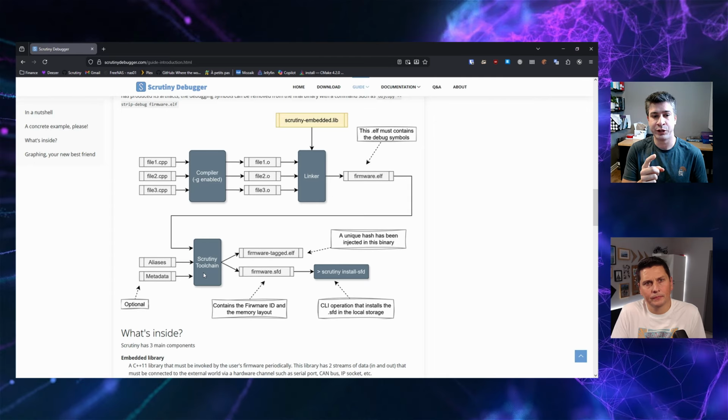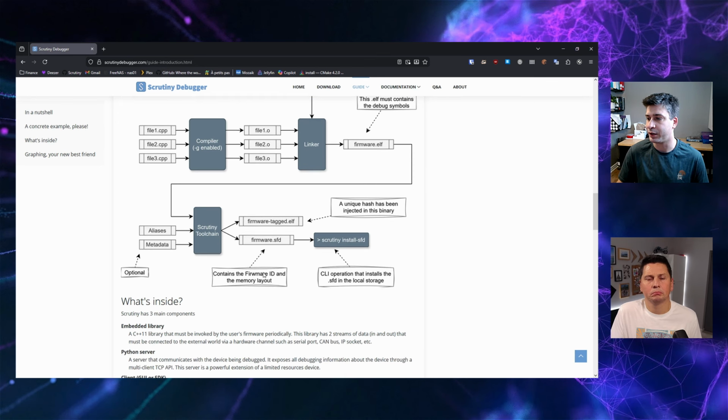So we'll use that to identify the firmware and map this to the debug symbol that we just took a snapshot of. So like that, when you want to debug a firmware, you don't have to have that ELF file at hand. If it's installed in Scrutiny, as soon as you connect your device, your environment loads and it knows the memory layout because it's identified by this unique hash. So now out of this toolchain, you have this firmware that has been tagged or injected with a unique ID, and you have this SFD file. This is the firmware description file that contains the memory layout and some additional metadata. Those are details that are all explained on the website.